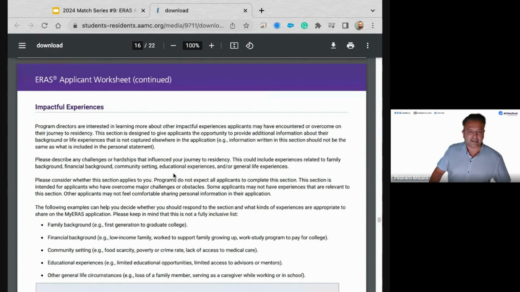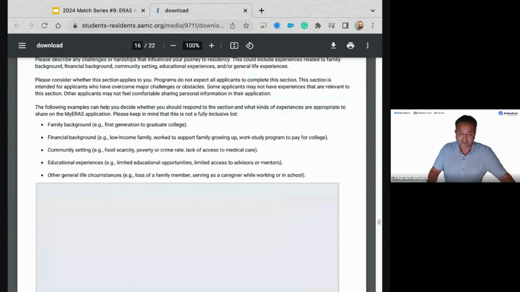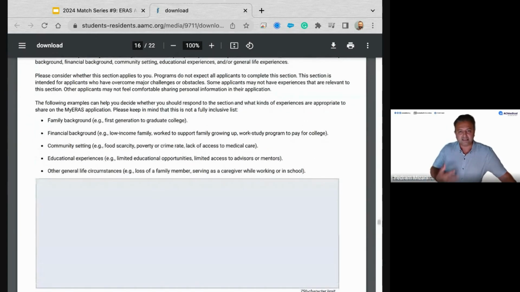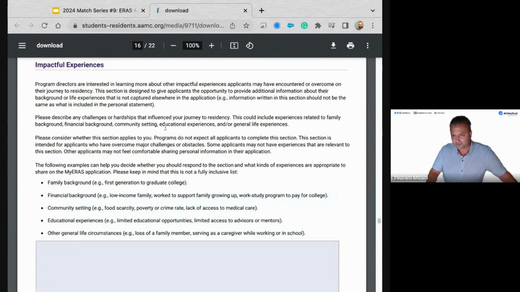Impactful experience. This doesn't end. I mean, they want you to write a lot because they want to make sure that you're helping the programs see who you are. They want direct access to your soul, your values, and how you communicate. How's your grammar? What could they potentially expect if they see you in person or even on a virtual interview? So let's take a look at this.